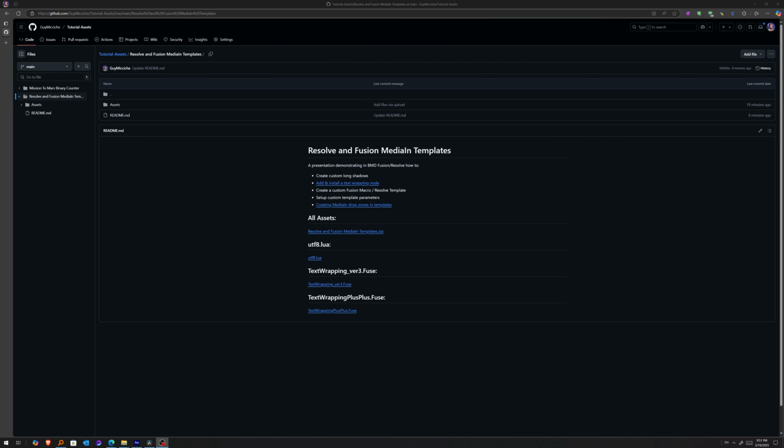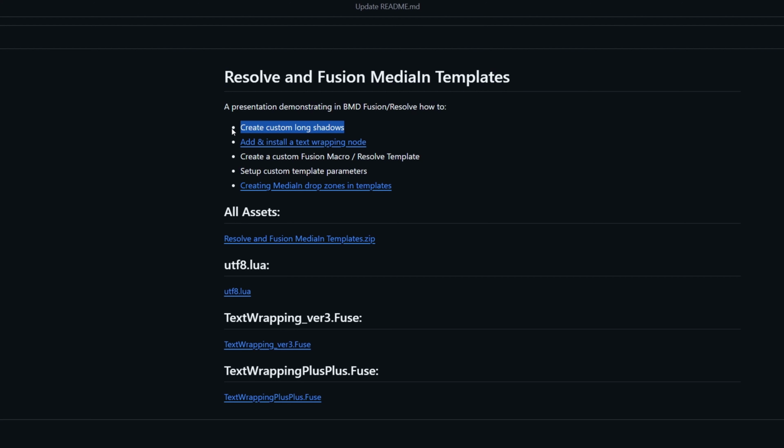Hello everybody, and welcome to DaVinci Resolve and Fusion MediaIn templates. In this demonstration, we will learn how to create custom long shadows. We'll also install a text wrapping node, as well as create a Fusion macro Resolve template, set up custom template parameters, and finally, the main purpose of this tutorial, creating MediaIn drop zones within templates.